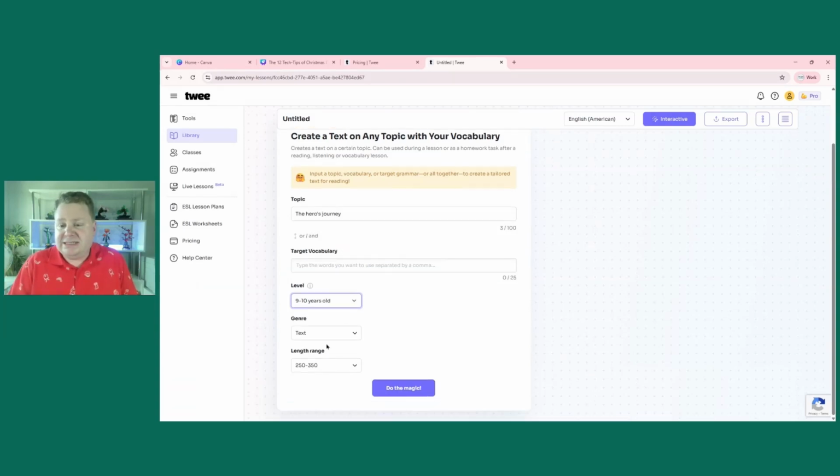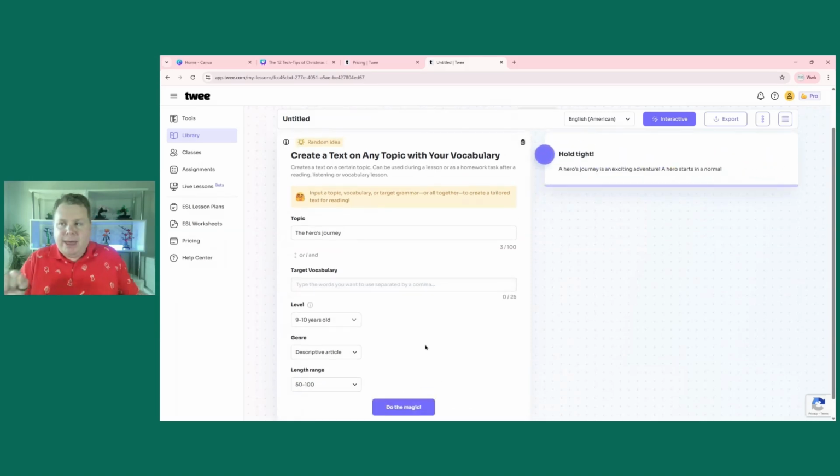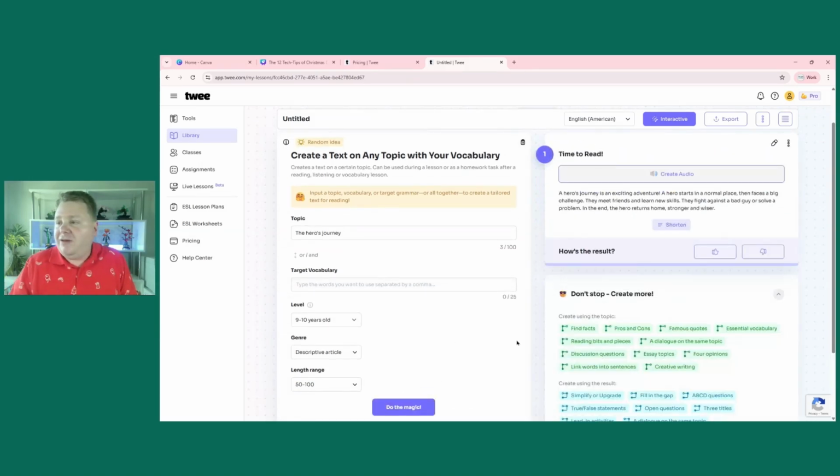I want the genre of the text to be just text, a fictional story, descriptive article. I'm actually going to choose a descriptive article and we can pop in our word range just there. So I'm just going to say 50 to 100 words. Click on the purple, do the magic, and you can just see over here on the right-hand side, it was so quick that it has generated some text for us just here. Now, remember, we did only choose the 50 to 100 words, so that is why it is quite short.